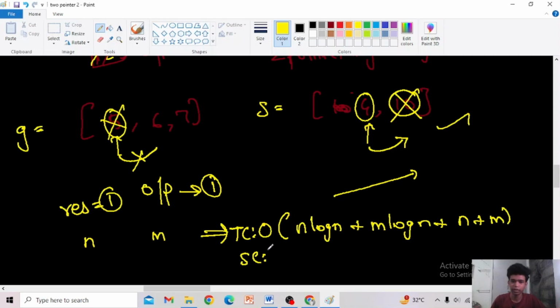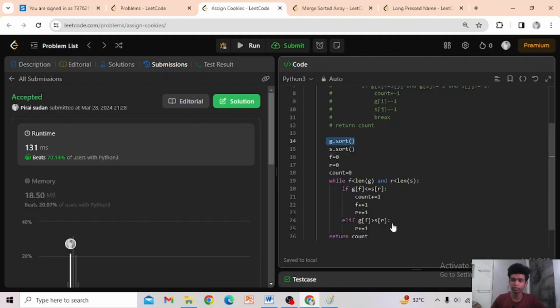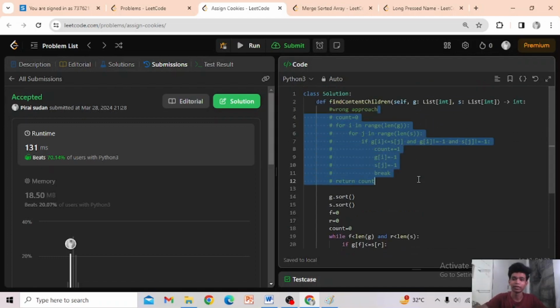Now what is the space complexity? Space complexity is n plus m, because while sorting, as we know, the internal sort algorithm uses merge sort, and in the worst case it will be O of n for sorting these n elements, and for sorting these m elements, we need O of m, right? So that's why the space complexity is n plus m. So this is the approach we want to use here. This is a 2-pointer plus greedy approach, and make sure you don't make this mistake, right? So this is what approach. Thank you.